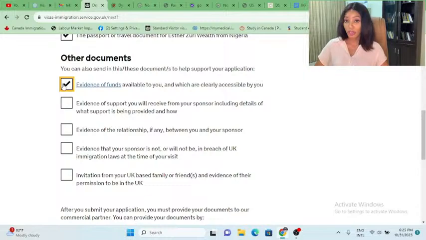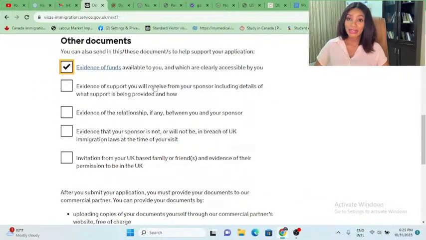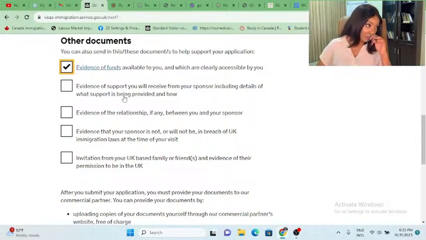These are other documents. This first one is the mandatory one, and the other documents, trust me, are also mandatory. Don't let anybody tell you that they are not. Most of them are also mandatory because if you don't have evidence of funds, how do they know that you are able to take care of yourself, right?